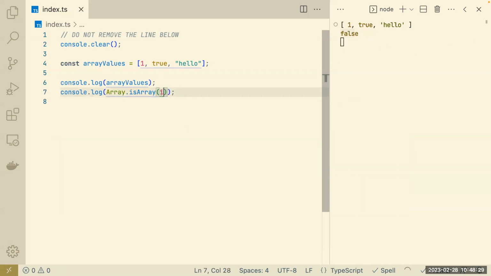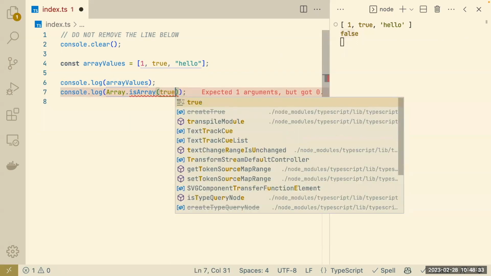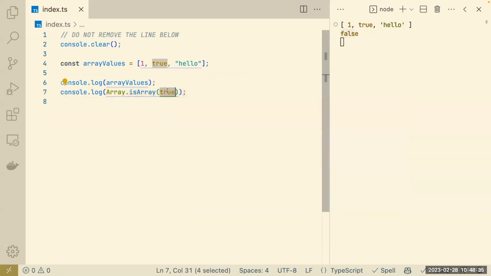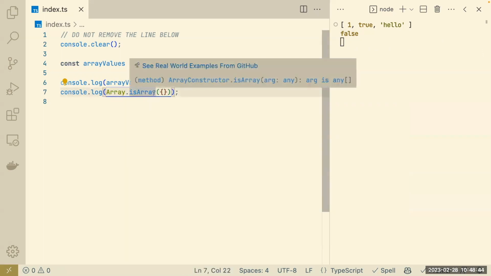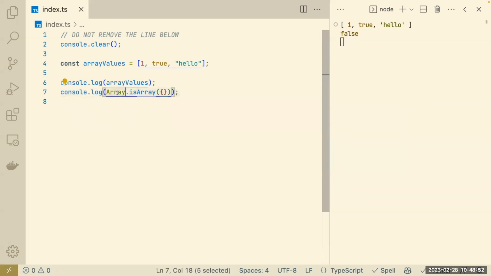And if I give it a number, or a Boolean straight, or an object, or anything else that is not an array, it will say false. So Array.isArray is the way to identify whether the value you're working with, or the reference of that value, is an array. So memorize this, and you should be using it a lot.